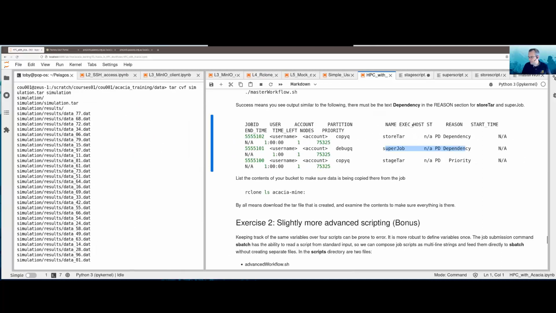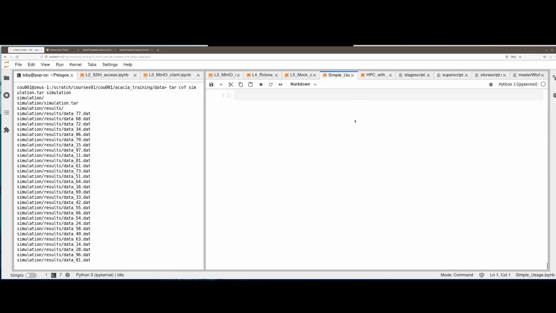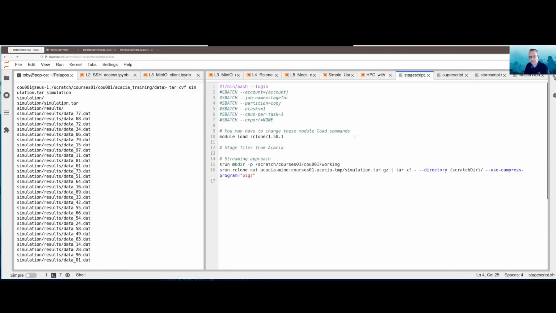So does that sound doable? Any thoughts on this one? Looks okay, not bad. Yeah, it's not too bad at all. You just have to supply the missing information really in each of these scripts.